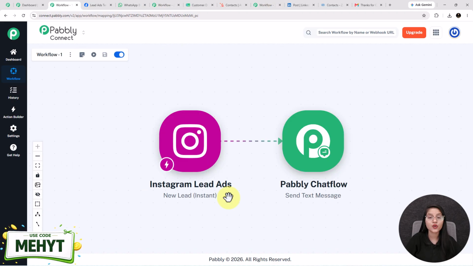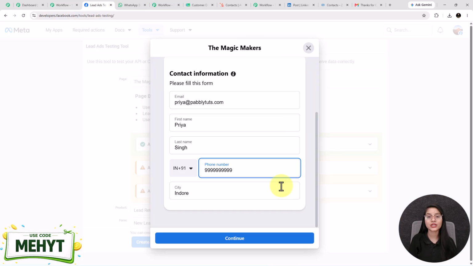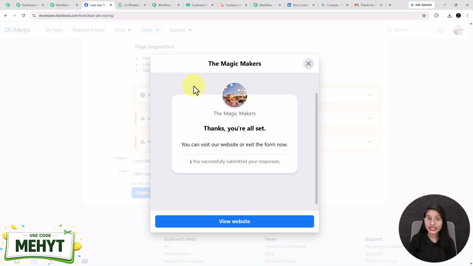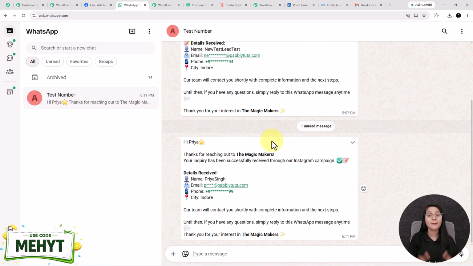See, in this workflow, I created an integration between Instagram lead ads and Pabbly Chatflow. I'll show you how it will work. So whenever a user fills out the Instagram lead form and submits their details, within a second, they automatically receive a personalized follow-up message on their WhatsApp number. No manual messaging, no delay.